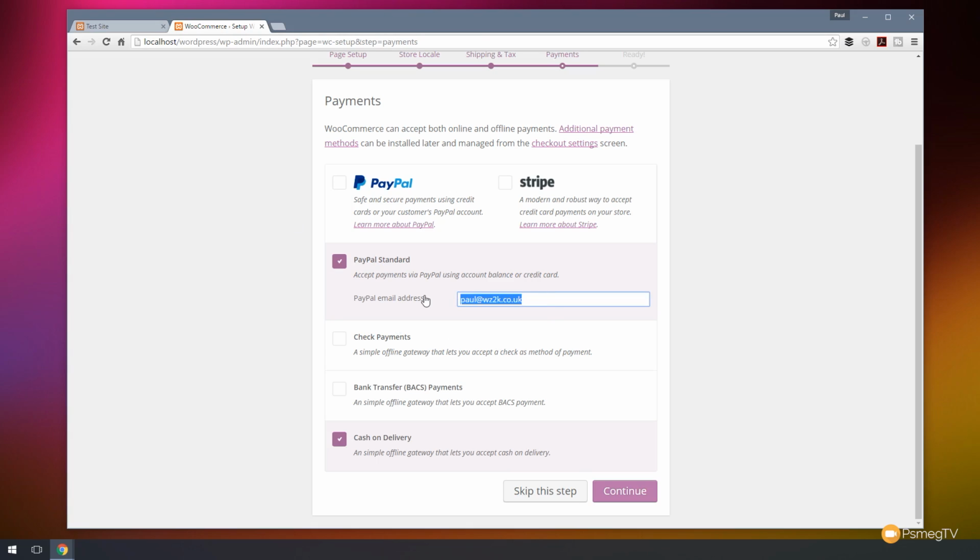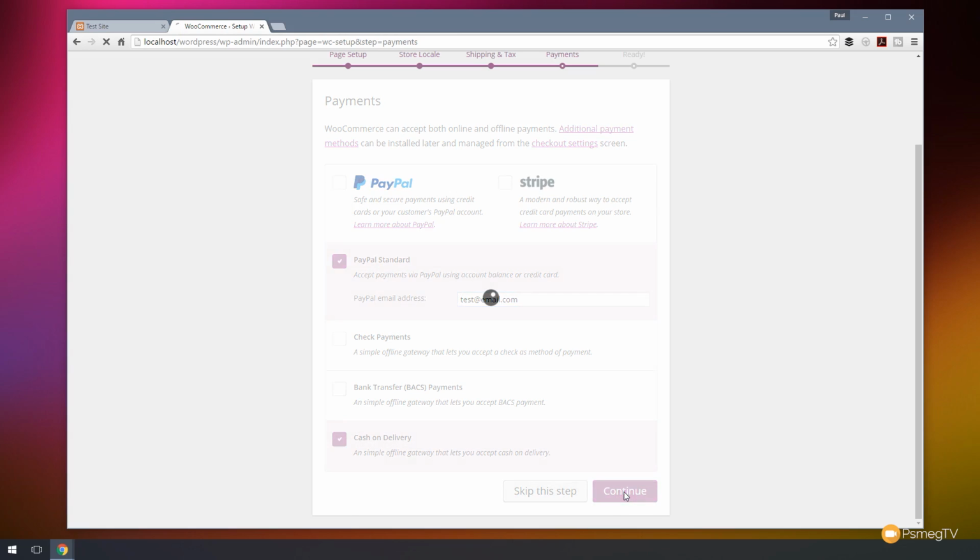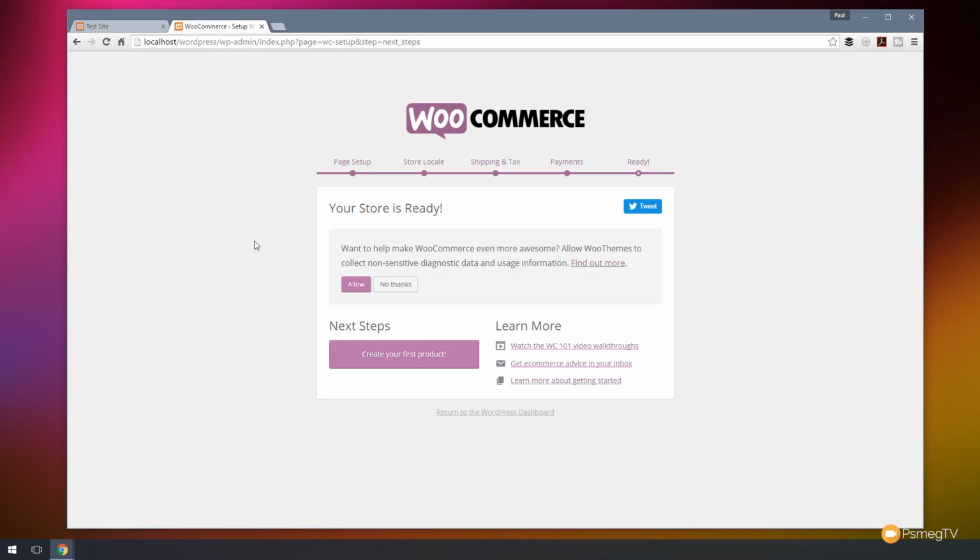So you can put your email address in there, and I'm going to put in just a test email address. And we say continue. And you can see now we're at the final stage where it tells us everything is ready to go, asking do we want to allow it to be even more awesome, allow WooThemes to collect non-sensitive diagnostic data and usage information. If this is something you don't mind doing, I would recommend clicking the find out more so you can see exactly what information they're going to be taking. But if you don't want to, you can click on no thanks. If you do, click on allow.